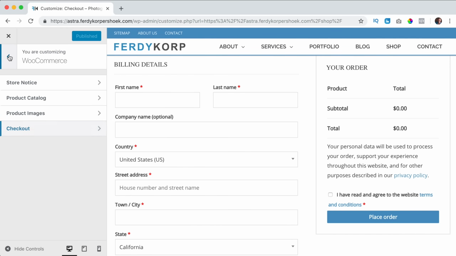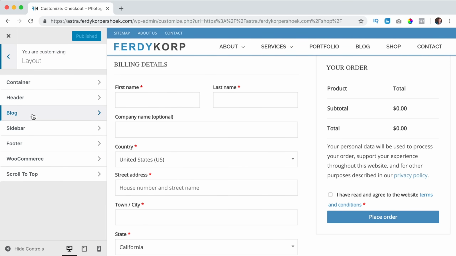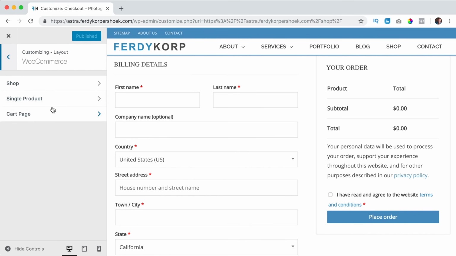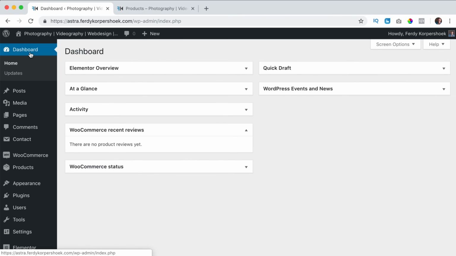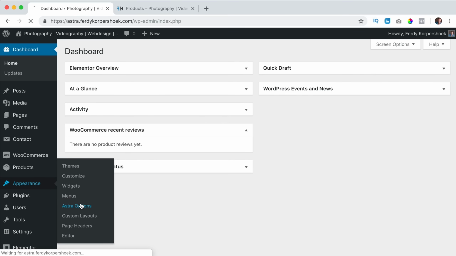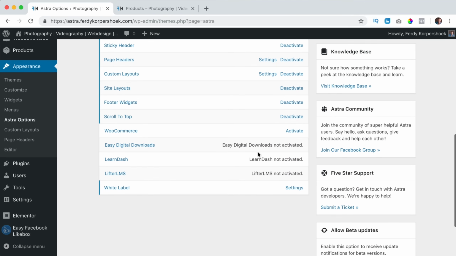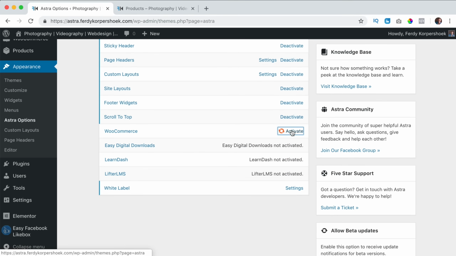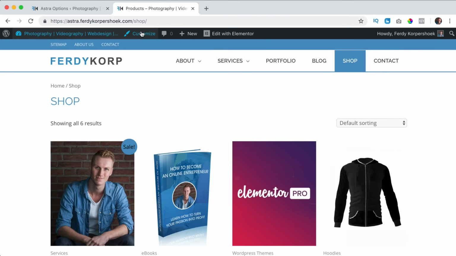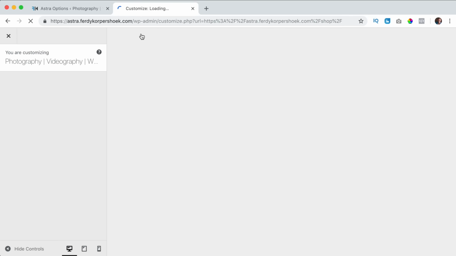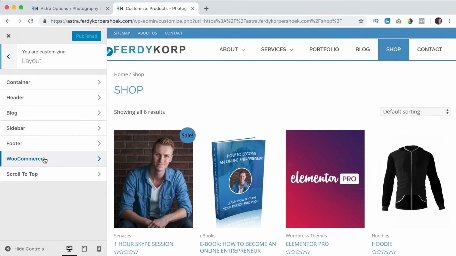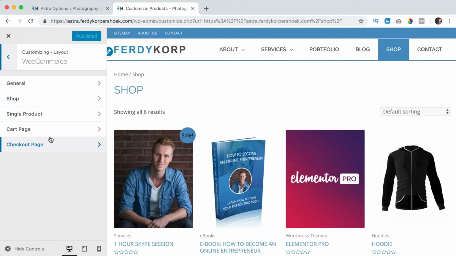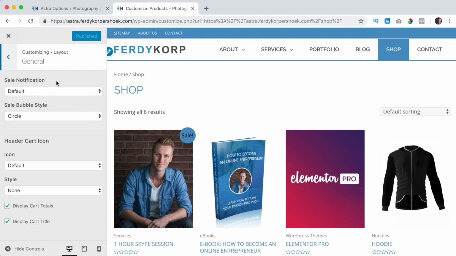And then if I go back and I go to layout, I also see WooCommerce over here. But if I close it and I go to the backend, drag it to the left, I go to Appearance, Astra Options, I scroll down, and over here at WooCommerce, I click on Activate. And now if I go to Customize, and I click on Layout, WooCommerce, you see there are more options. So I will walk through them and let's see what will happen.